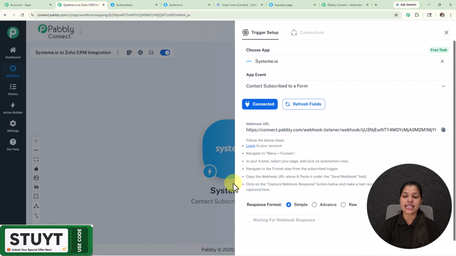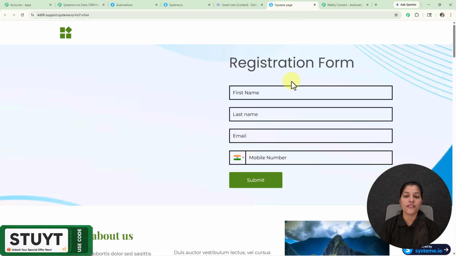And here you can see its status is changed to waiting for webhook response. Now for providing the webhook response, we have to do the test submission. Means we have to receive a new user over our system.io form. So for that, let's move on towards my form, where I'm going to fill all these details of my user.